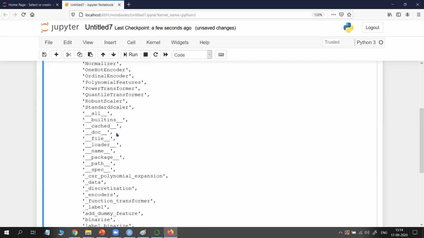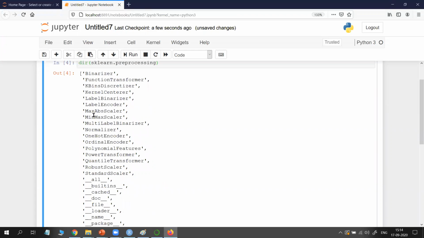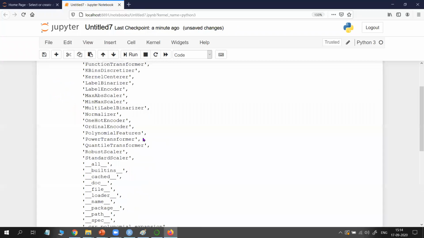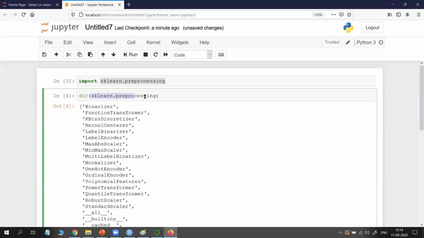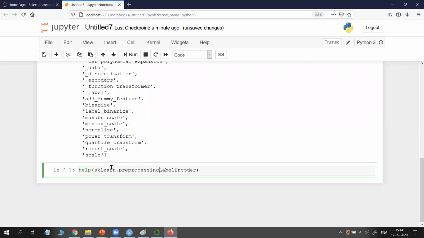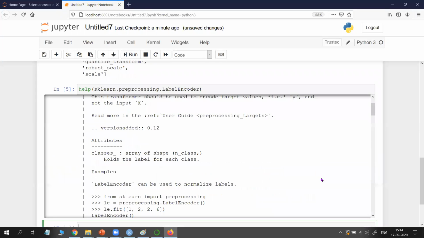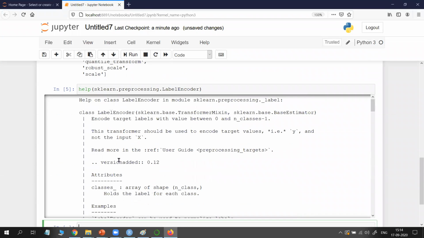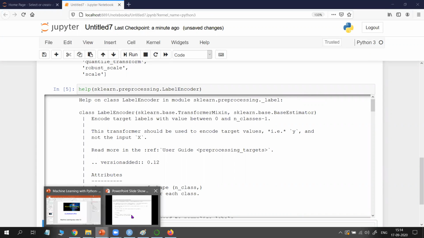For example, I want to know about this label encoder because we are using label encoder. See, help of, you need to give the whole path, sklearn.preprocessing.LabelEncoder, and run it. See, this is the information provided about label encoder, what an encoder is and why it is used. So this is the way to see the purpose of each function.